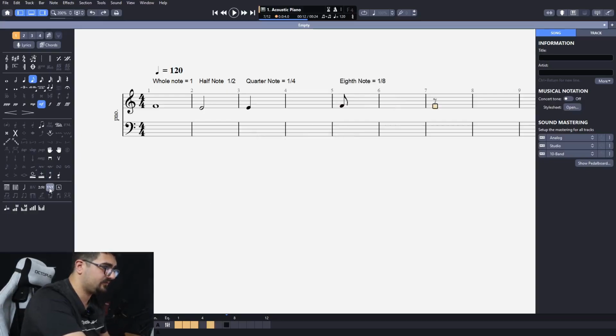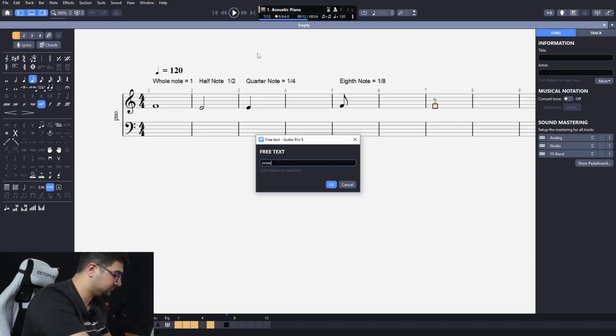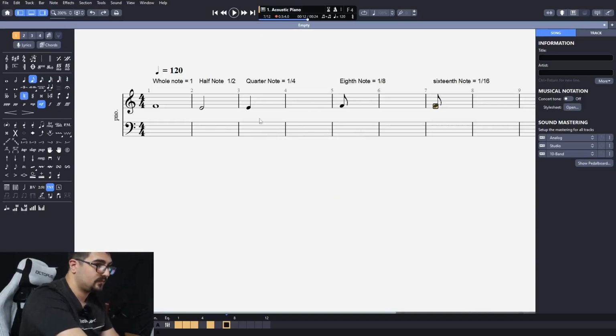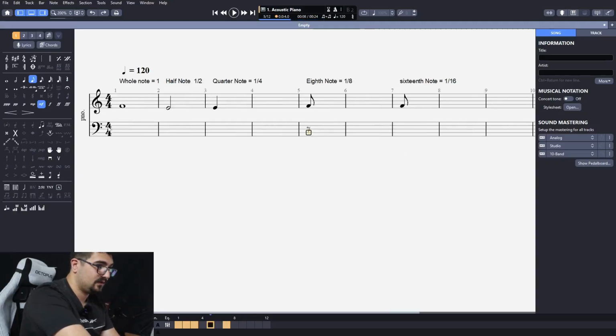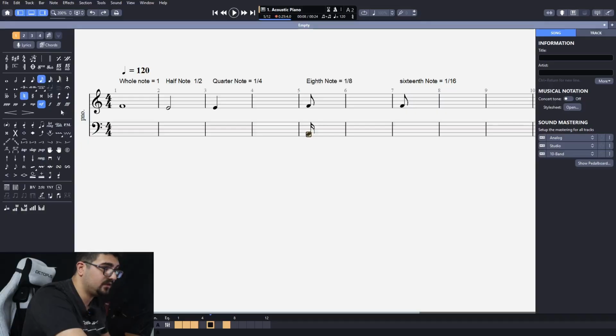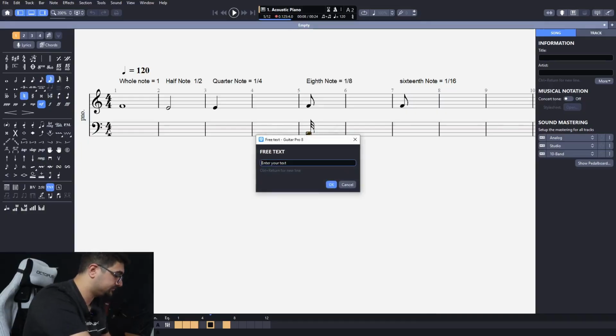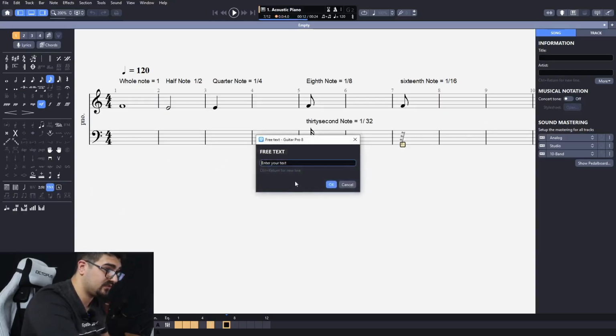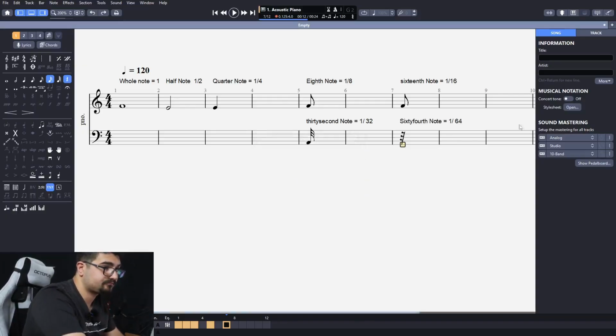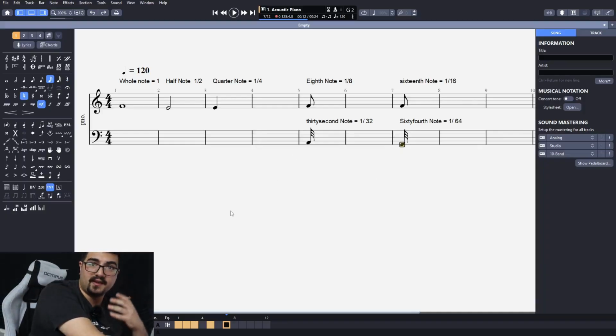Then we have the 16th note, which is presented like that. I'm going to write those actually in here to make it simpler to read. Then we have the 32nd note, 1/32, and finally we have the 64th note, 1/64, and it looks like this. I'll explain how they're presented.